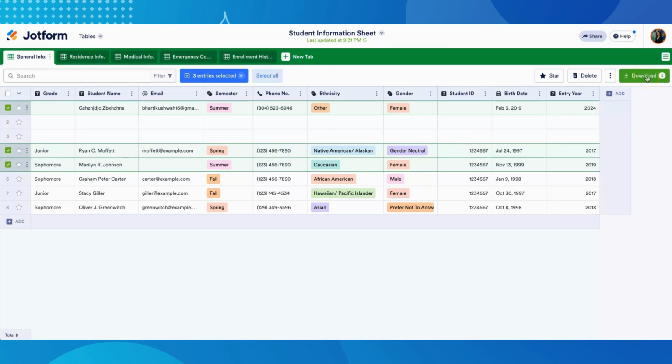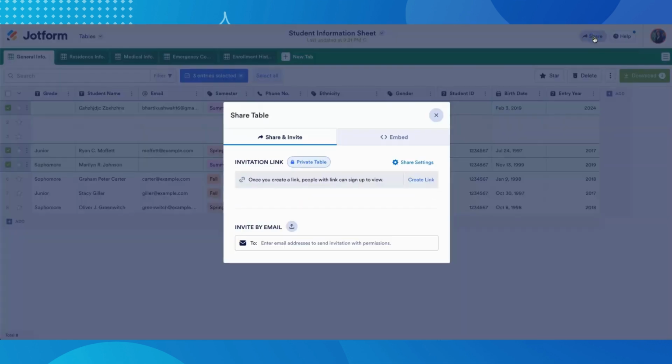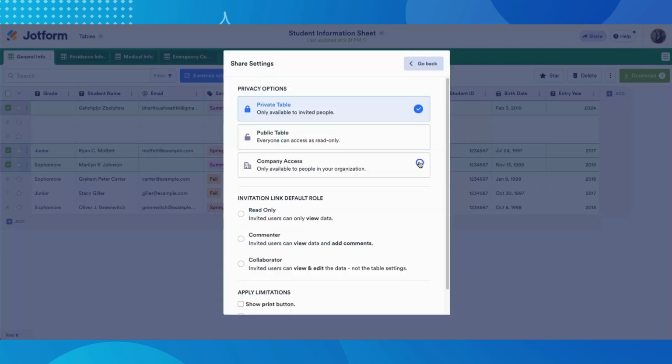Finally, you can share your table. The Share button is on the upper right-hand corner of the page next to the Help button. Here, you can share the table using a link or a direct email. You can change the settings so that the table can be private, public, or for company access. You can also choose the role for those you share the table with.